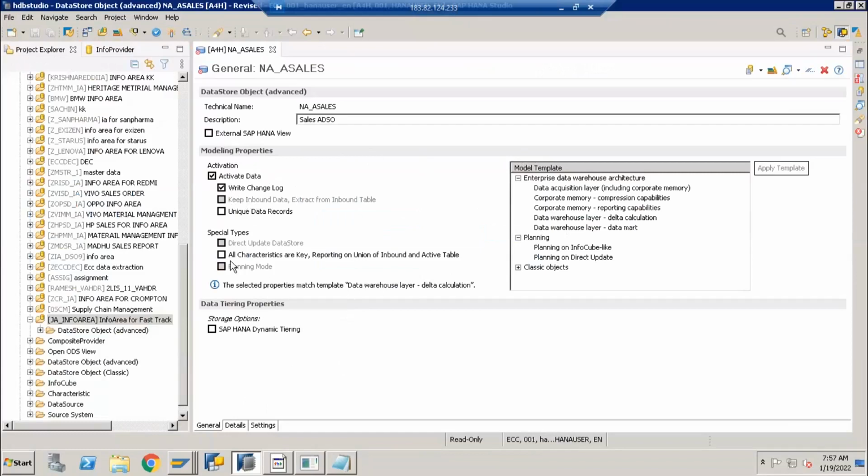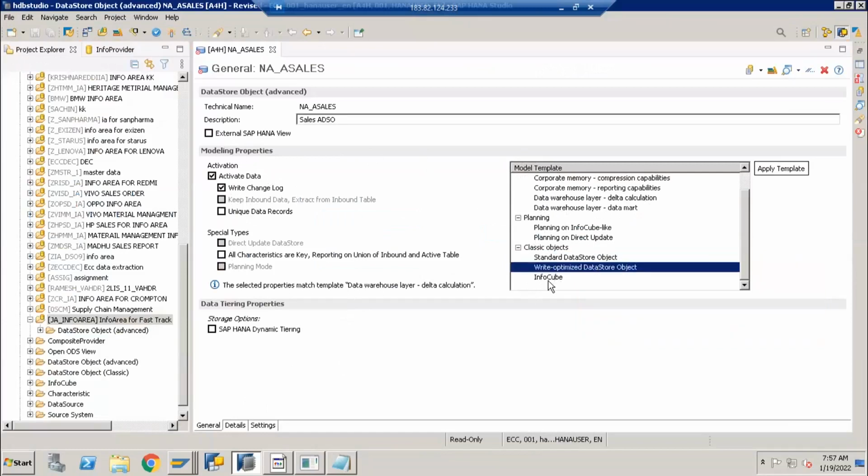People don't know which checkboxes they need to select for each object type. For that reason, SAP came up with this model template. In the model template, if I go to classic objects, here I can see standard data store object, write optimized and InfoCube. These are the main things we use in regular projects. So it gives templates. For example, I select InfoCube and click on apply template.